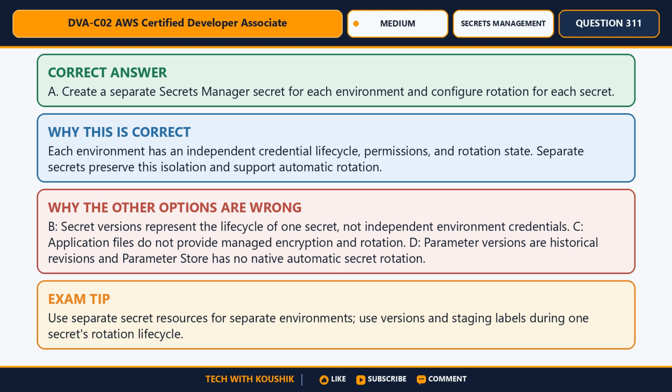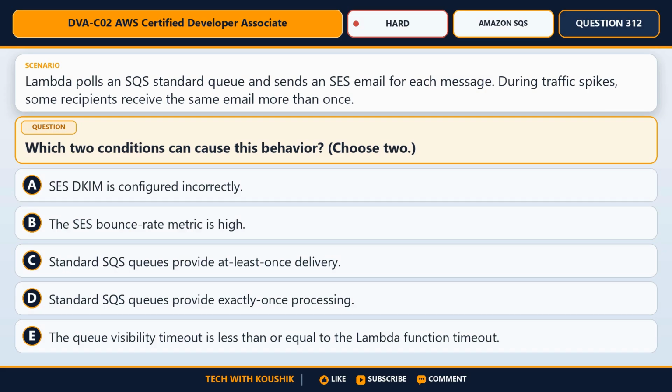Why are the other options not correct? B. Secret versions represent the lifecycle of one secret, not independent environment credentials. C. Application files do not provide managed encryption and rotation. D. Parameter versions are historical revisions and Parameter Store has no native automatic secret rotation. Exam tip. Use separate secret resources for separate environments. Use versions and staging labels during one secret's rotation lifecycle.